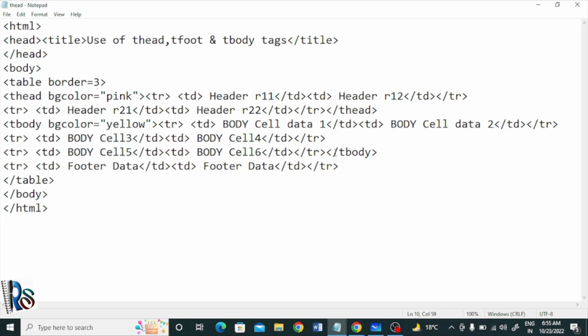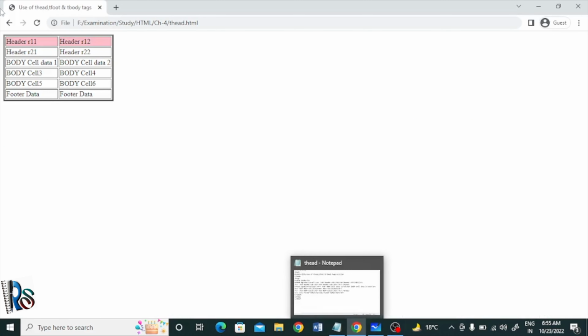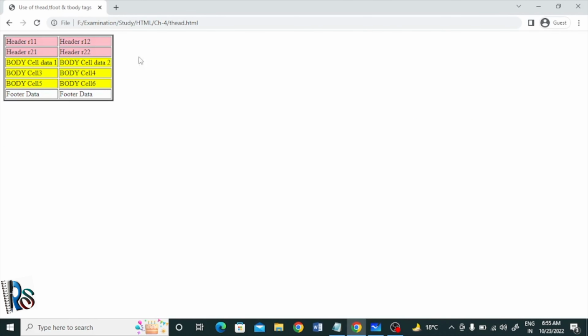And now again we'll run the program. Observe the changes. First 2 rows we have given in the header. That's why the background color is, which is the background color? Pink. And in the body section, what is the use of these tags? How many rows we are taking inside the T body, T head, T foot, the complete formatting will be applied on these.